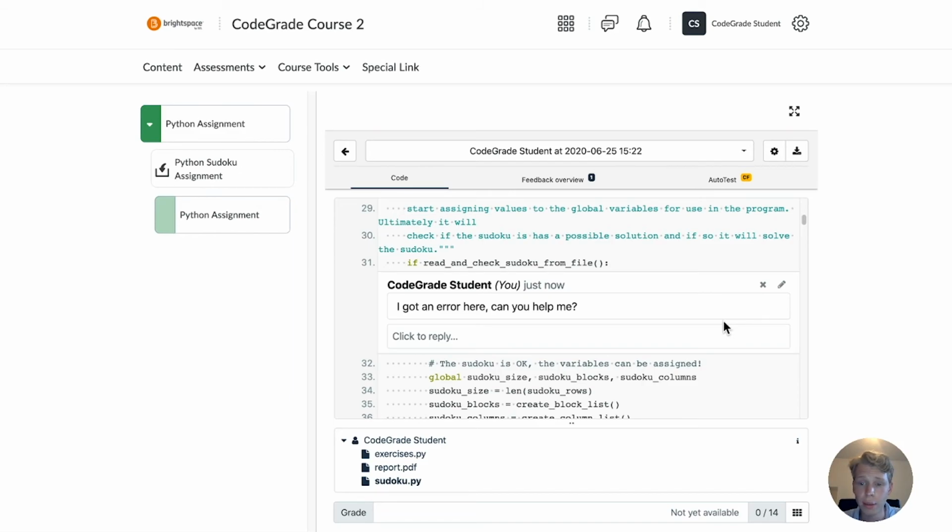One final free tip. There is a full screen button up here which will allow you to open CodeGrade in a bigger window but still stay inside Brightspace. It can be, of course, that some of the features I've talked about in this video are not available to you. This is, of course, up to the configuration of your teacher.